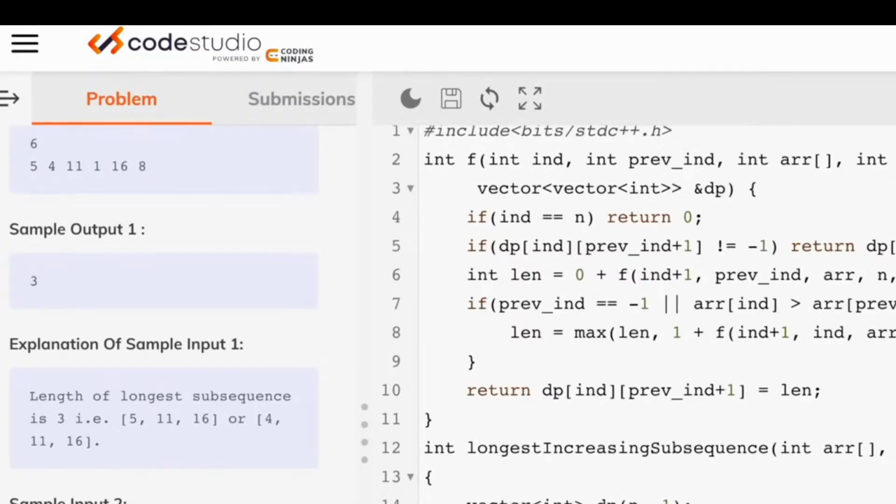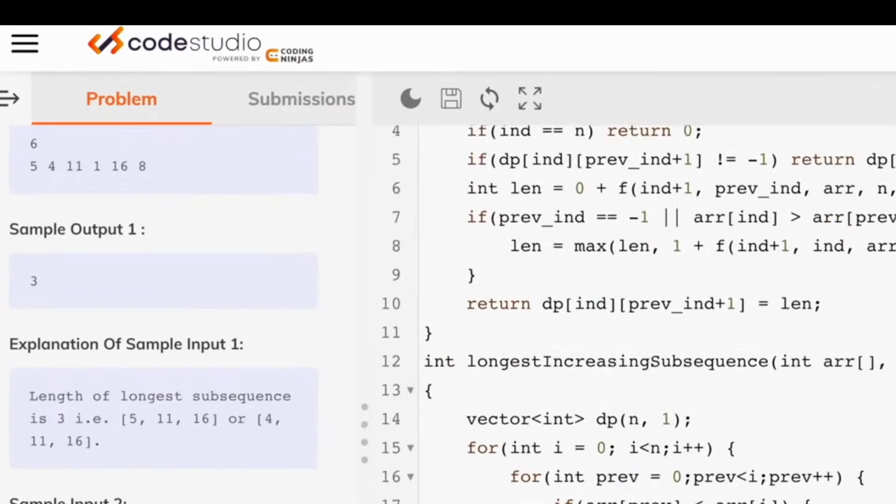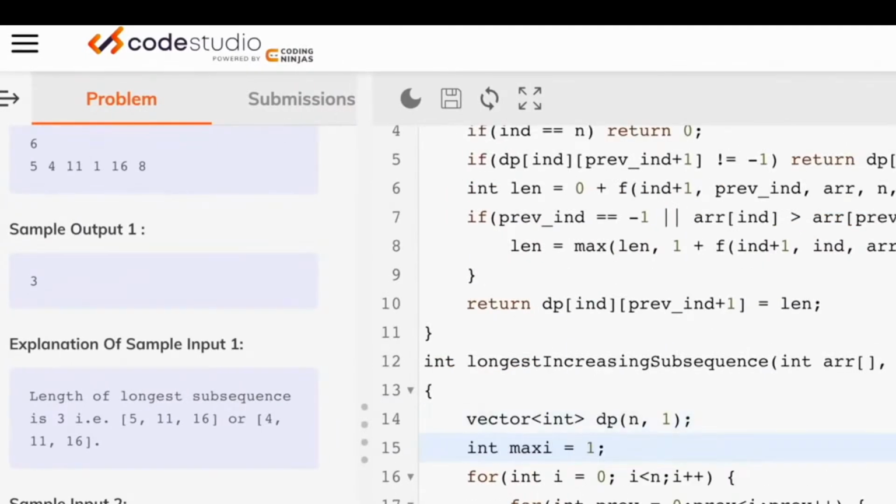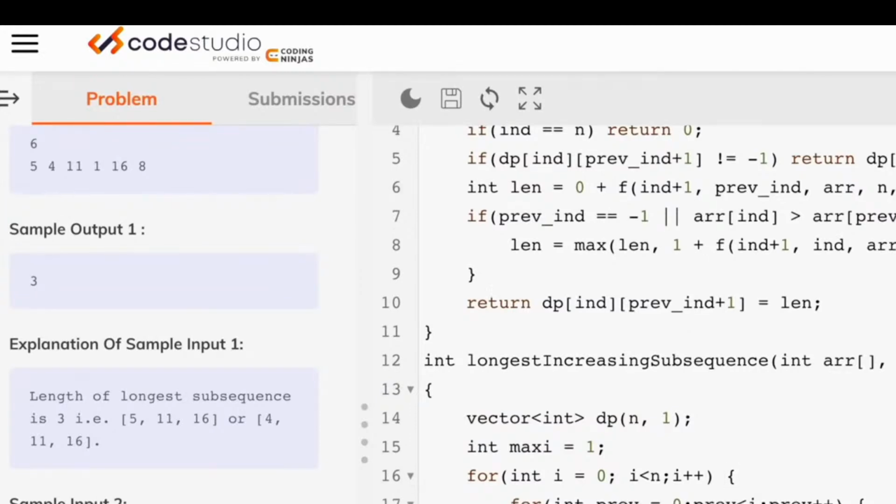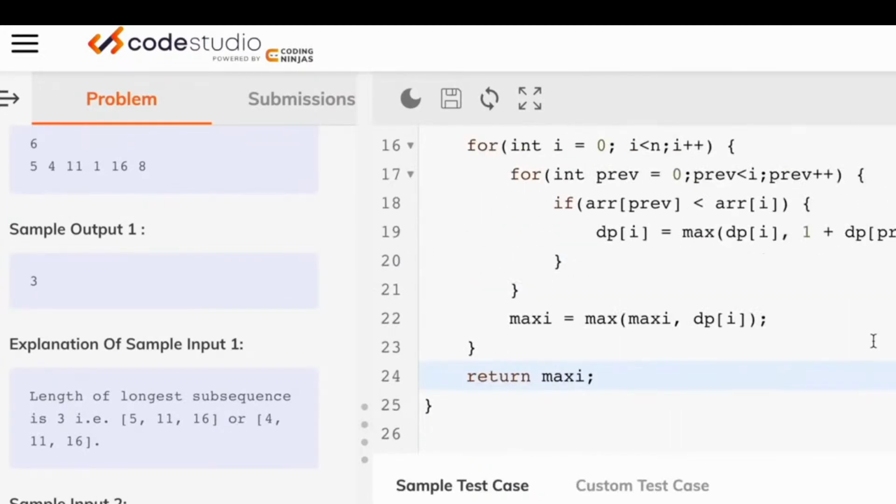Perfect. Now can I say if array of previous is lesser than array of i, dp of i will be max of dp of i, comma, 1 plus dp of previous? As simple as it can get. And once this dp of i is computed, can I store the max of all of them? I can. I can declare maxi equal to 1, because I know that's the minimal answer. maxi equals max of maxi, comma, dp of i, and then I can return the maximum. That's how this particular algorithm will be, and it's a very straightforward one.